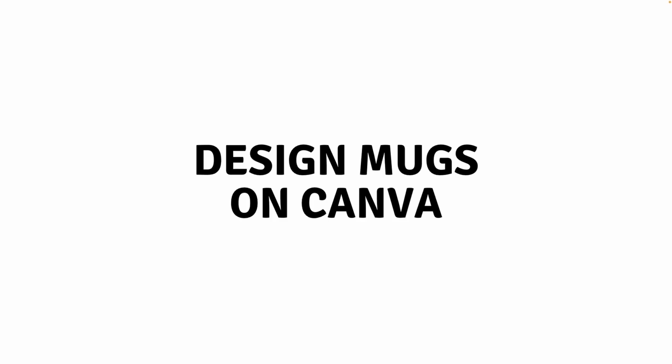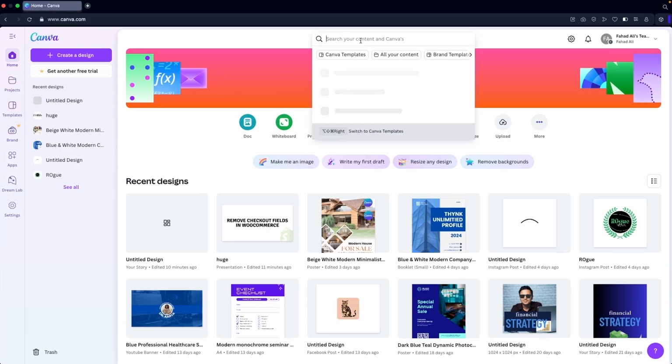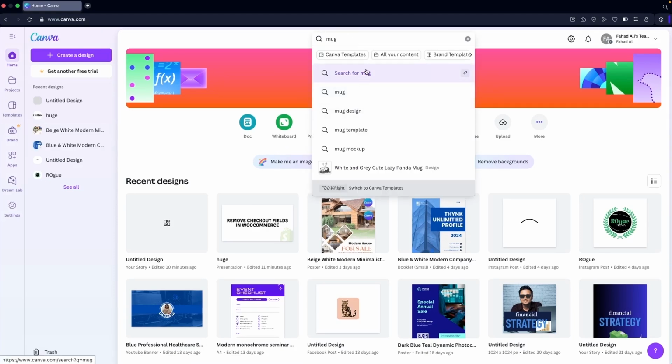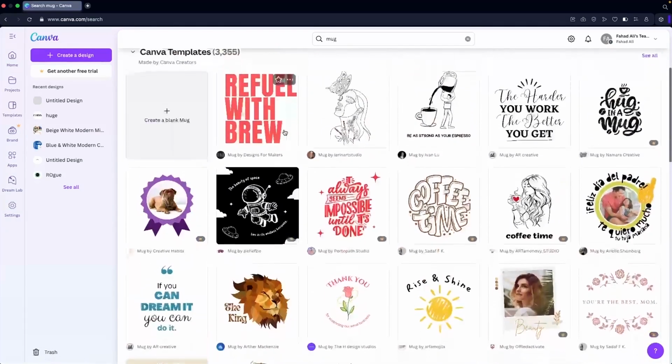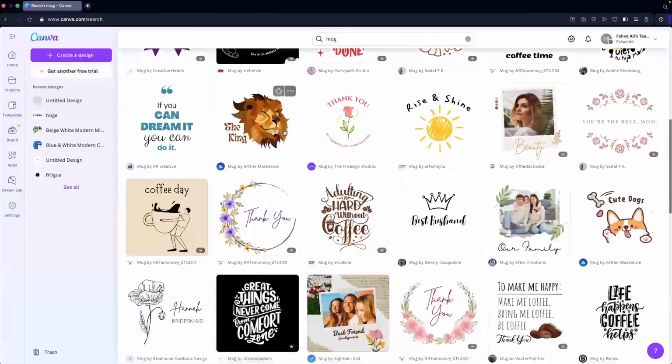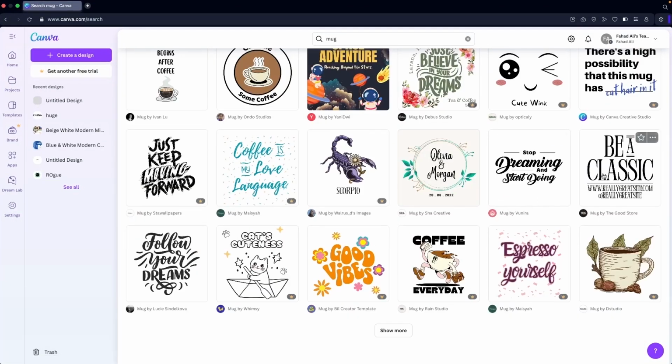So let's begin. As you can see, we are inside the dashboard of Canva, and from here you need to search for mug. Now you have to click on the mug, and as you can see, we have different designs that we can use for our mug. So probably I'm going to use one of them. Okay, so let's go with this one.